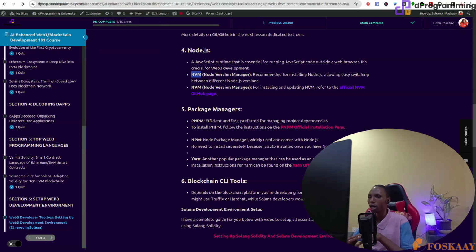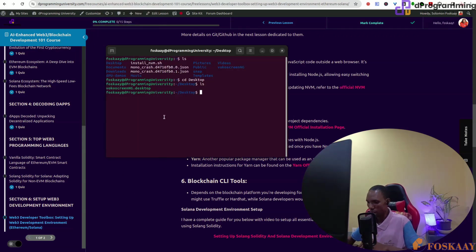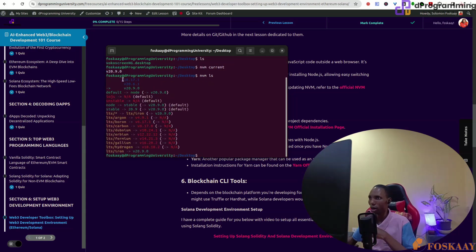For example, if I pull this up and say nvm current, let me try that. You can see it's telling me this is the version. If I say nvm ls, since I've installed it and followed the instruction guide there, you see it now. These are the versions. I have 18, I have 20.6, I have 20, and I have 20.9, and a lot of other versions are there. So I can easily swap.